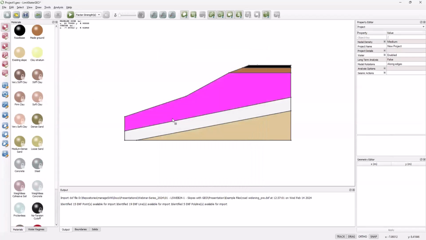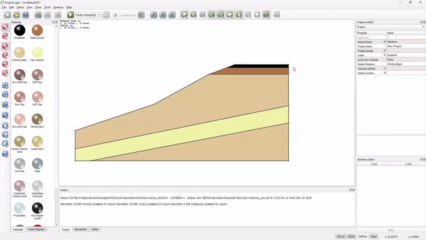Okay, and so that's our geometry and material setup. It is possible to save standard materials or export the material properties and import them from one problem to another if you're dealing with the same site.